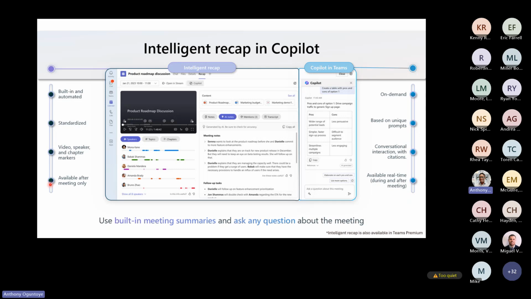Intelligent Recap is a great way to get started because it is built in and automated for all users. It provides a familiar and standardized experience. It segments the recording with video timeline markers and is available after the meeting. So when you turn on recording and transcription, after the meeting, you'll get that recording. And of course, if you have a Copilot license, you can then use Copilot to get insights into that meeting. And you can see from the image here, we have your timeline markers, your speaker markers, your topics, chapters, AI generated notes, and of course, you have your Copilot as well on the far right.